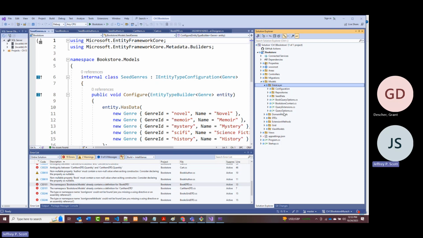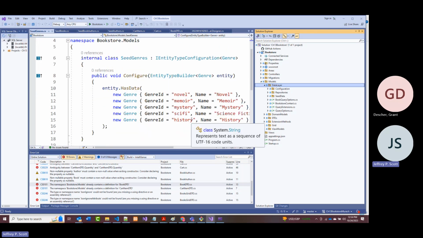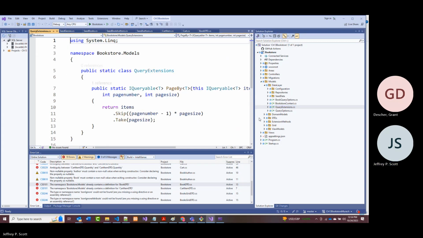All right. And that's set up like that for books. And it's set up like that, I believe, for authors. And I don't remember with genres. It looks like there's not enough to really paginate for genres. All right. They also have in here, like I said, these query extensions. What is that? That's what we're using in here for pagination.